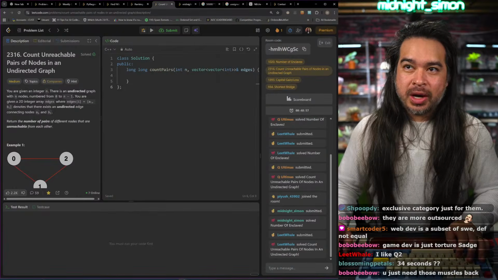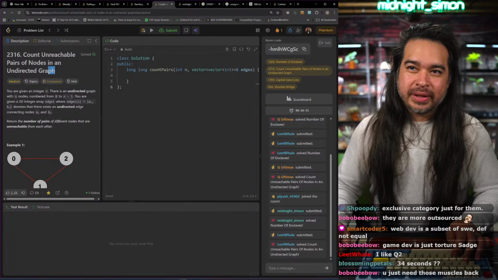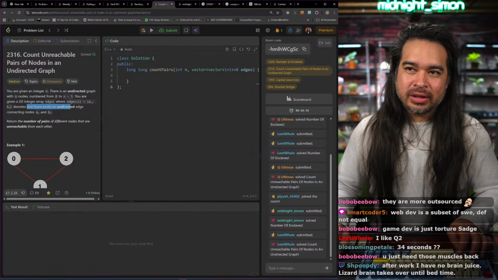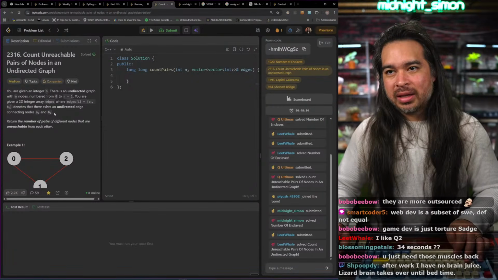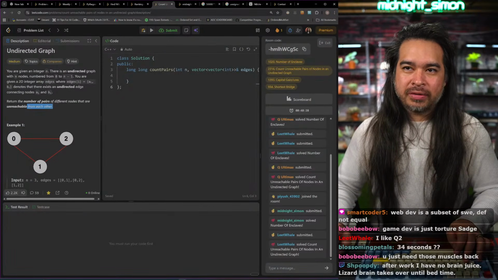Q2. Count unreachable pairs of nodes in an undirected graph. You are given an integer n. There is an undirected graph with n nodes, numbered from 0 to n minus 1. You are given a 2D integer array edges where edges[i] equals [a, b] denotes that there exists an undirected edge connecting nodes a and b. Return the number of pairs of different nodes that are unreachable from each other.